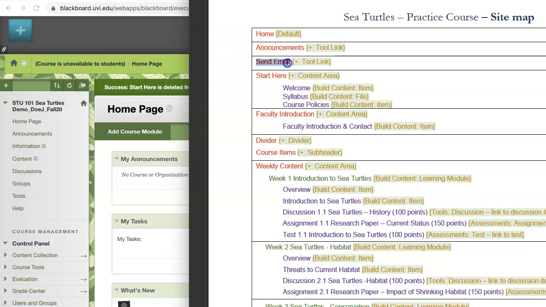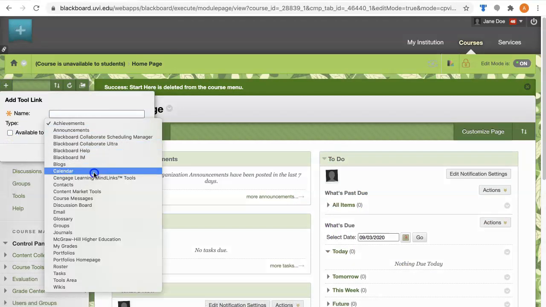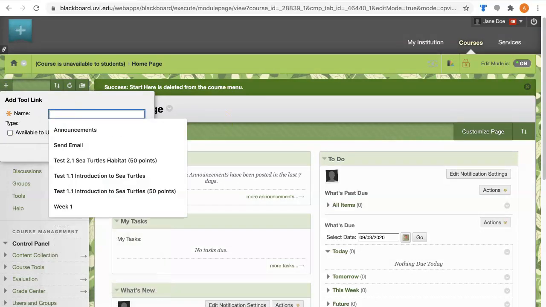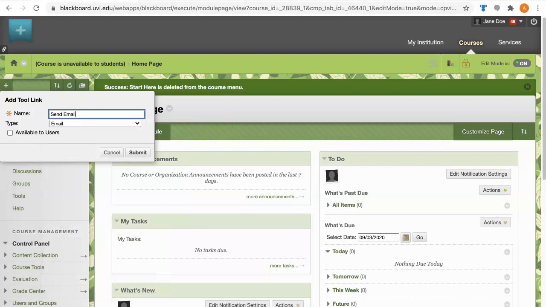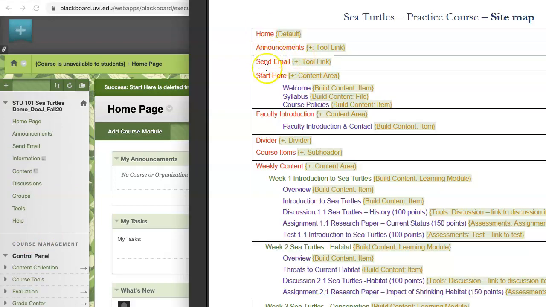The next link I have to put in is the send email link, which is also going to be available under the tool link, which we can find under this plus sign. So plus sign, tool link. Now we have to send email. So the send email option is right there. So we select email, we type in send email, again make this link available to the users and click submit. And once again, I'm going to move this up right below announcements because that's what the sitemap tells us.